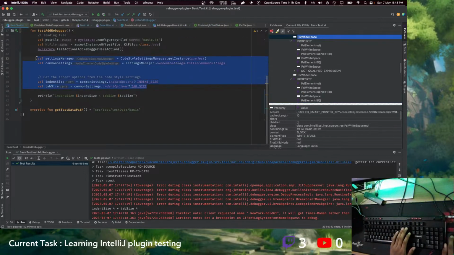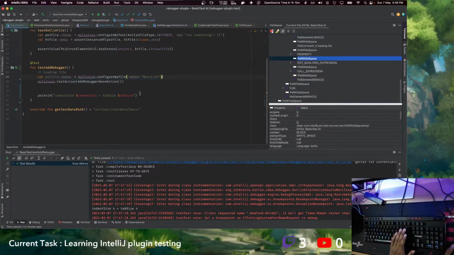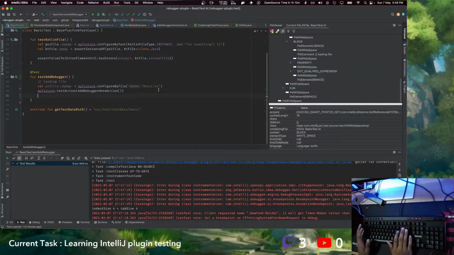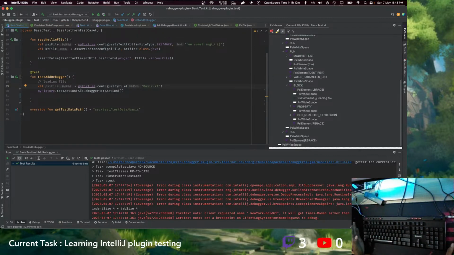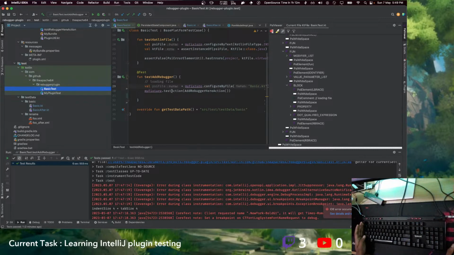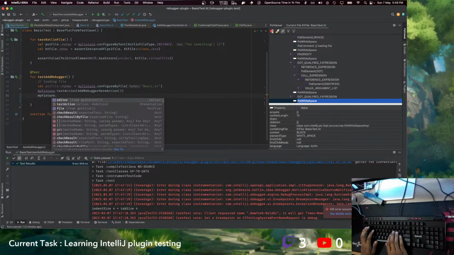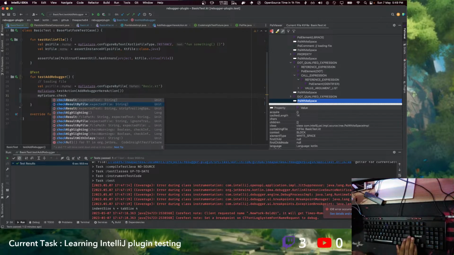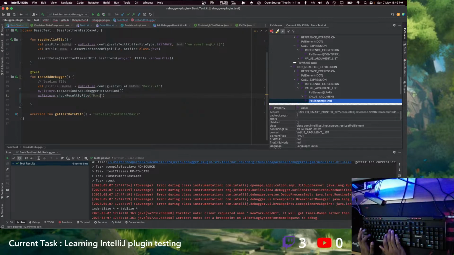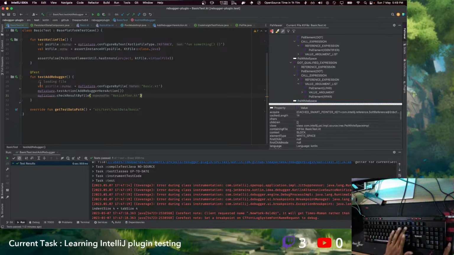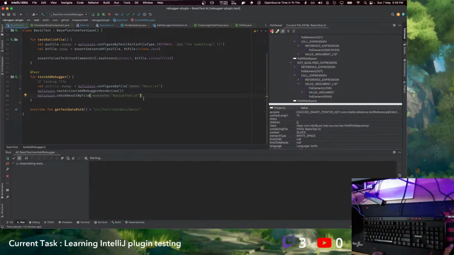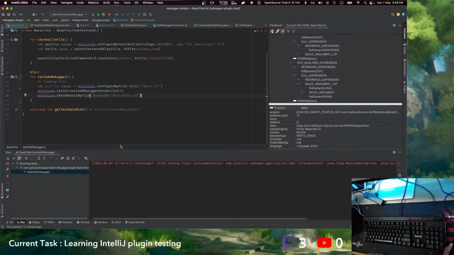I have the basic.kt file, which is the input file, and I execute the test action here. Now I can compare it by executing this specific method, check result by file, and we can give the expected file, basic after.kt. Now if I execute this test, it will fail, I'll show you.